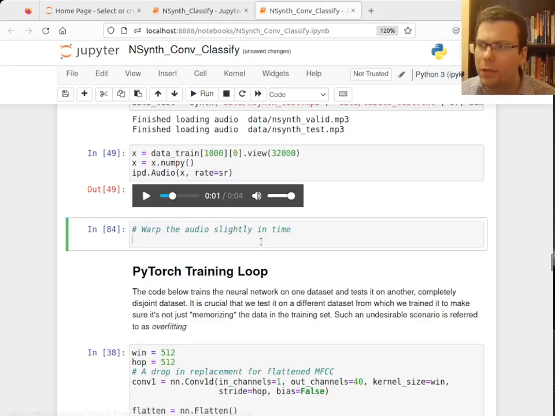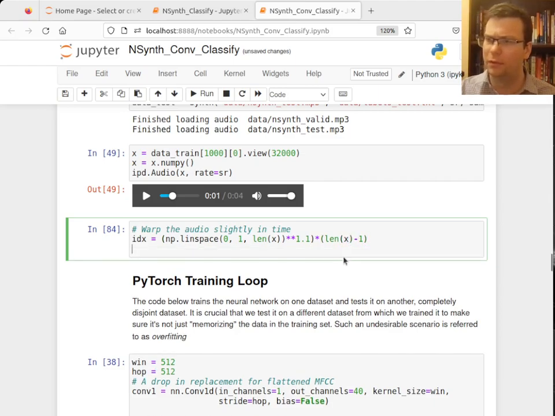So here's what I'm going to do. I'm going to create something called a reparameterization function. I'll say linspace from 0 to 1, with as many samples as there are in x, the same number of samples. I'm going to raise this to, let's say, the 1.1 power, and then multiply this by the length of x minus 1. Okay, what the heck did I just do?